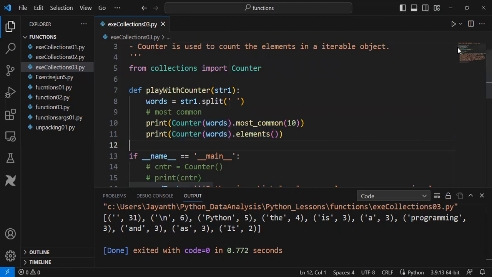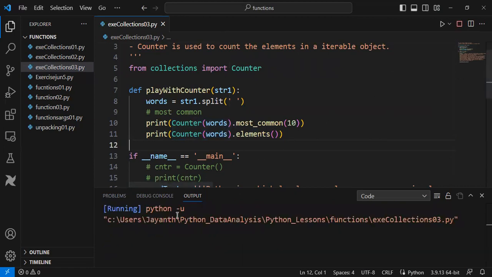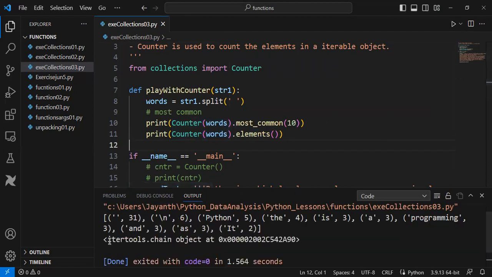So let me try to run this. It is basically an iterable object, that is what we get. So we have to iterate over this particular word count dot elements. That is what it gives us as the output. There is something called itertools also within Python. Probably we'll cover that later, but not for these basic classes. But this is the output.